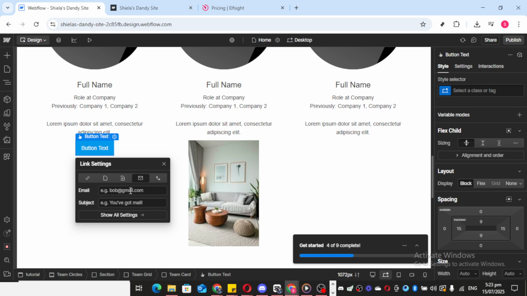Finally, to allow visitors to contact you via phone, click on the phone icon and enter your phone number. This is especially useful if immediate, direct communication is crucial for your site's function, perhaps for a customer service line or a product inquiry call.